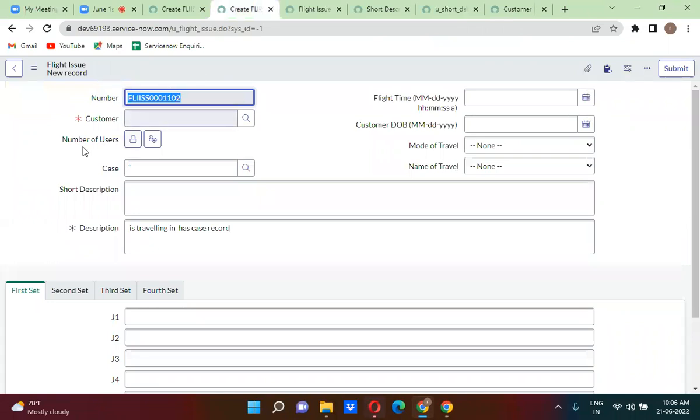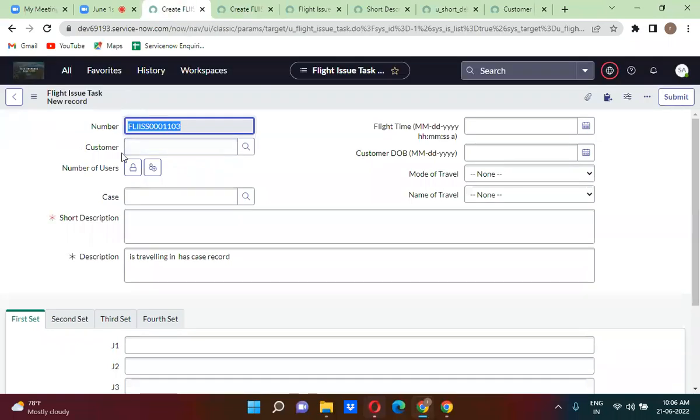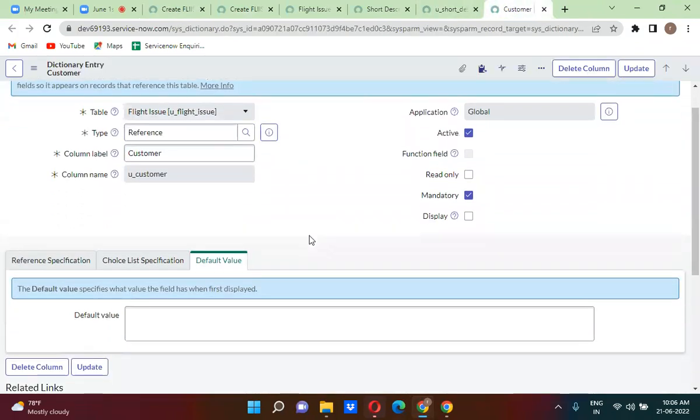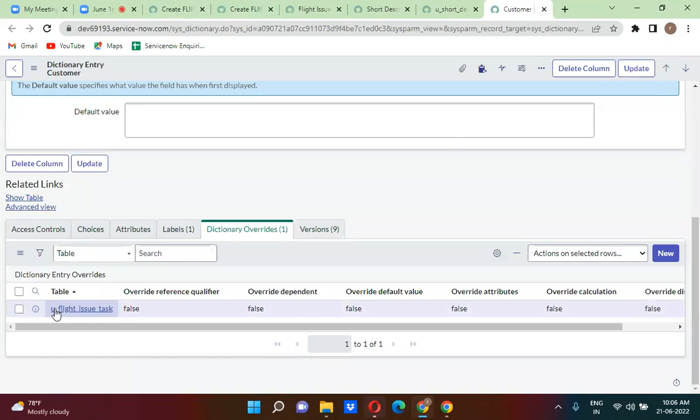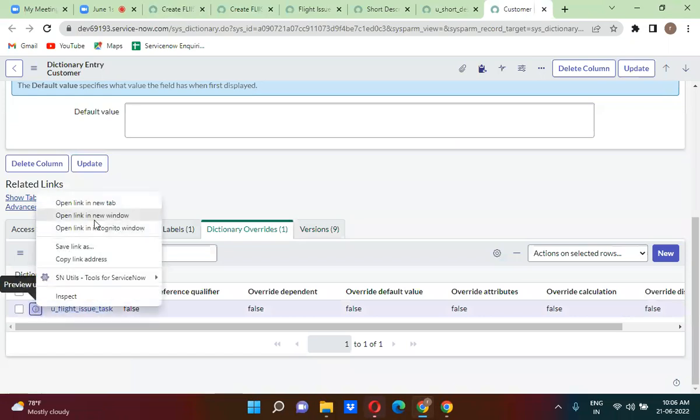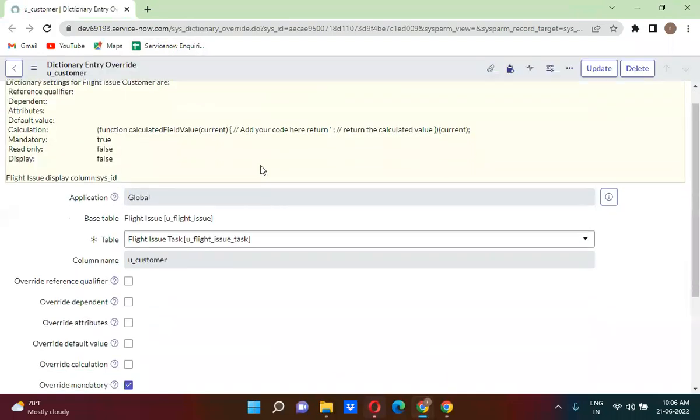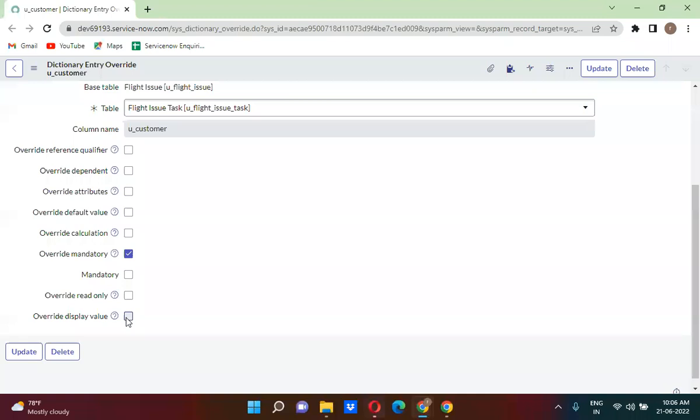So here in the flight issue table, you should be able to select the user. But here in the flight issue task table, the customer name should be automatically populated. That means I have to set up a default value only for the flight issue task table. So I have to go to the customer, and there is already a dictionary override here. You can open this dictionary override. Here in this dictionary override, you will override the default value.